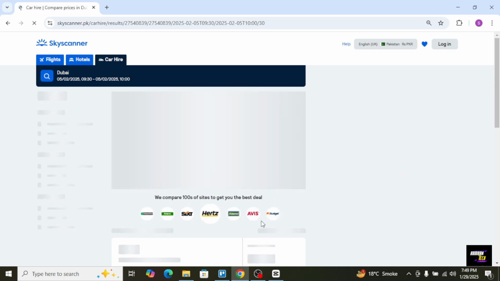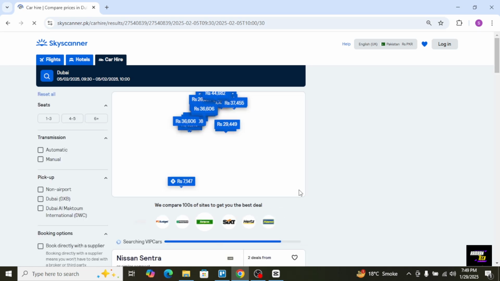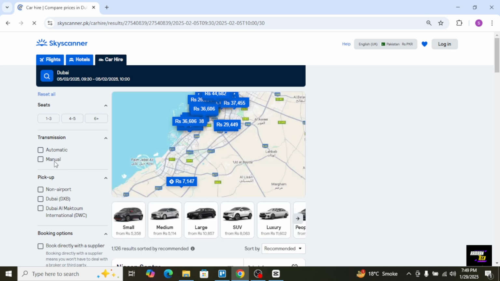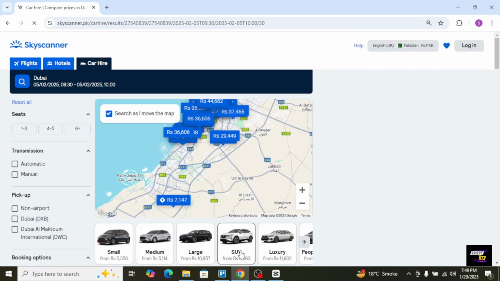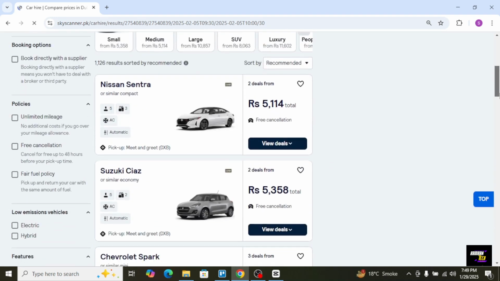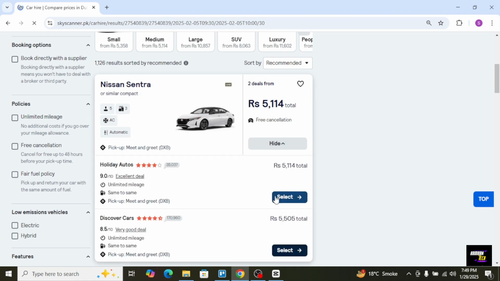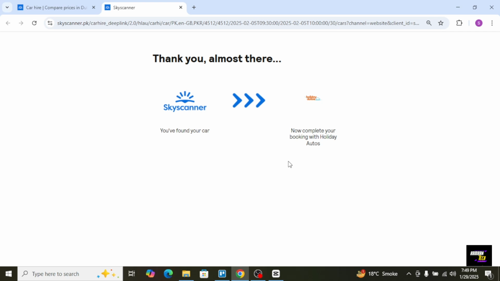So these are the rental car companies right over here. You will select the car by transmission, whether you want automatic or manual, and you will select the car from small, medium, large, SUV or luxury. So these are the prices, and you will just select the price right over here, and this is the Nissan Sentra. If you tap on view details, and you want to select it by Holiday Autos, this is a transportation company, so you will select it. It will connect you directly, this is the booking.